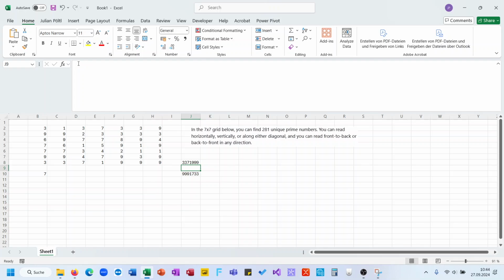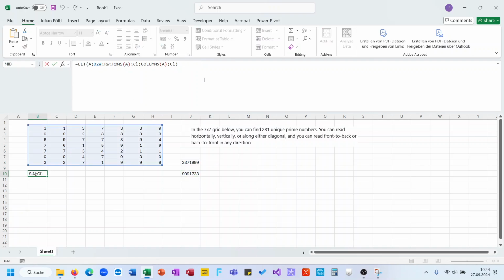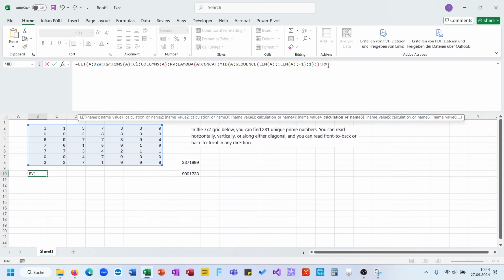So here, and this we can now use in our let function as a lambda. If we call this reverse RV for reverse, lambda A, and now put an A in everywhere. We can now test this out with a simple number.